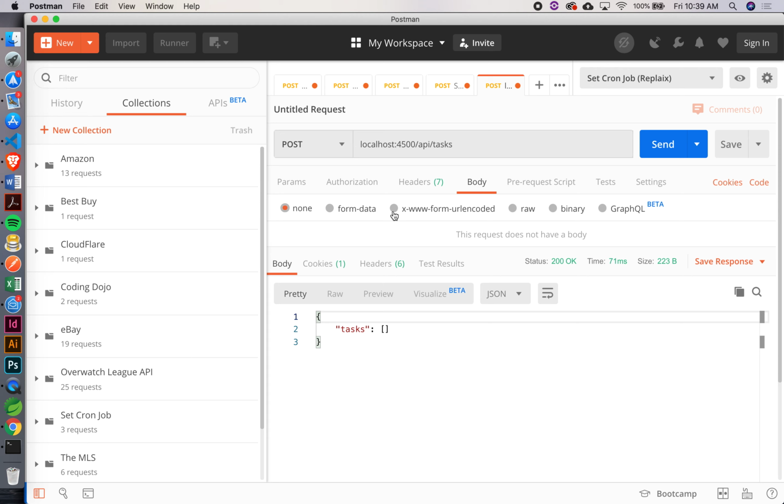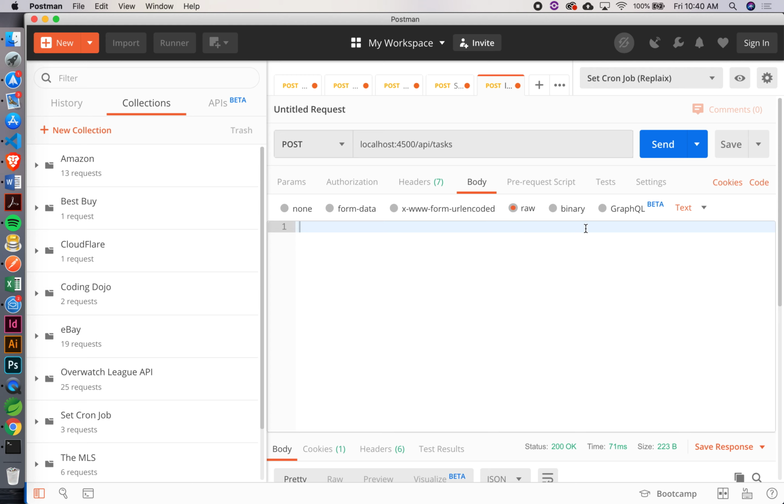So this right here, notice that we've got x-www-form-URL encoded. If we were to select this, that means we would need to be using URL encoded in our server.js, right? But we're not. We're just dealing with JSON right now. Okay, so let's go to raw. And then you'll see it says text by default. A lot of people get tripped up on this. You have to pull that down to JSON. Okay, and notice that here we've got this beautify thing. I guess it's going to make it look pretty nice for us, right?